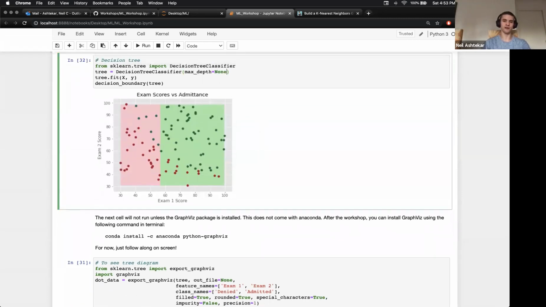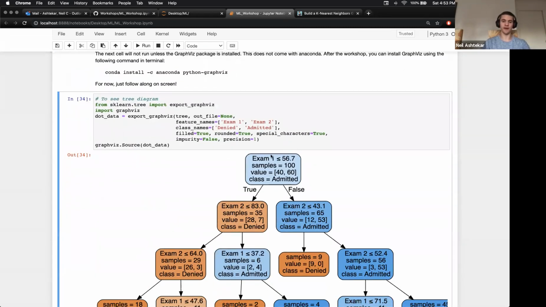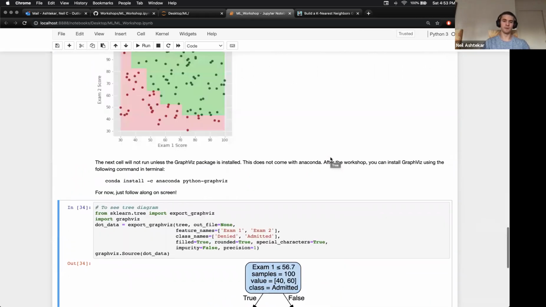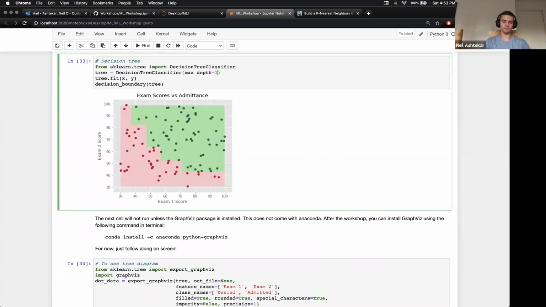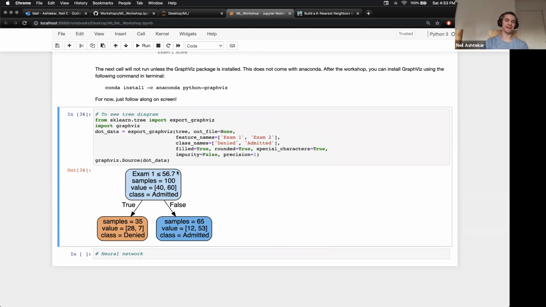If we say max depth equals none and we look at the tree, we can see the first question it asks is about exam 1: is exam 1 less than or equal to 56? But if we set max depth equal to 1, what's the first question it's going to ask? The first question it's going to ask is the same question. So that's what I mean by it being greedy. There's no thinking ahead. If I set max depth to none, I'm saying you can ask a bunch of questions, but the first question it's going to ask is the same regardless. That's what I mean by the decision tree being a greedy algorithm.